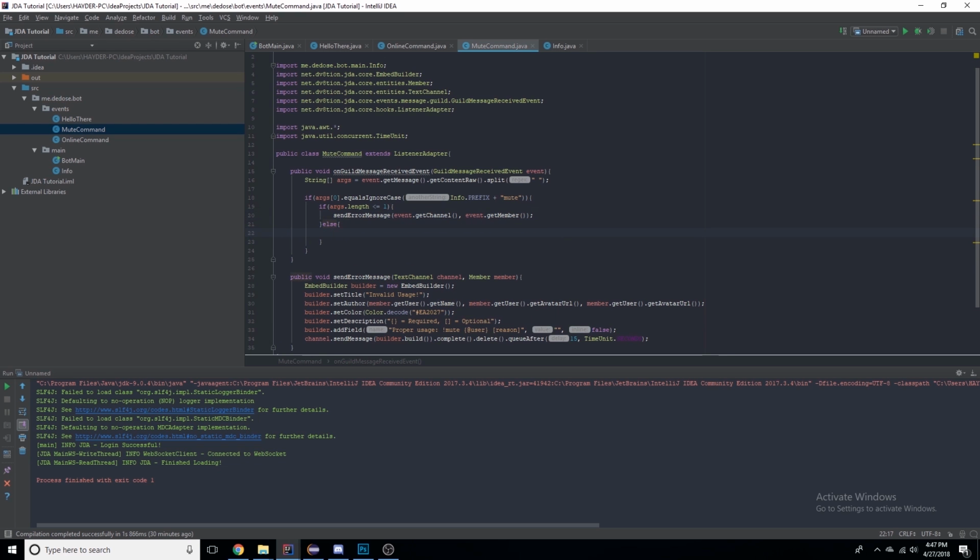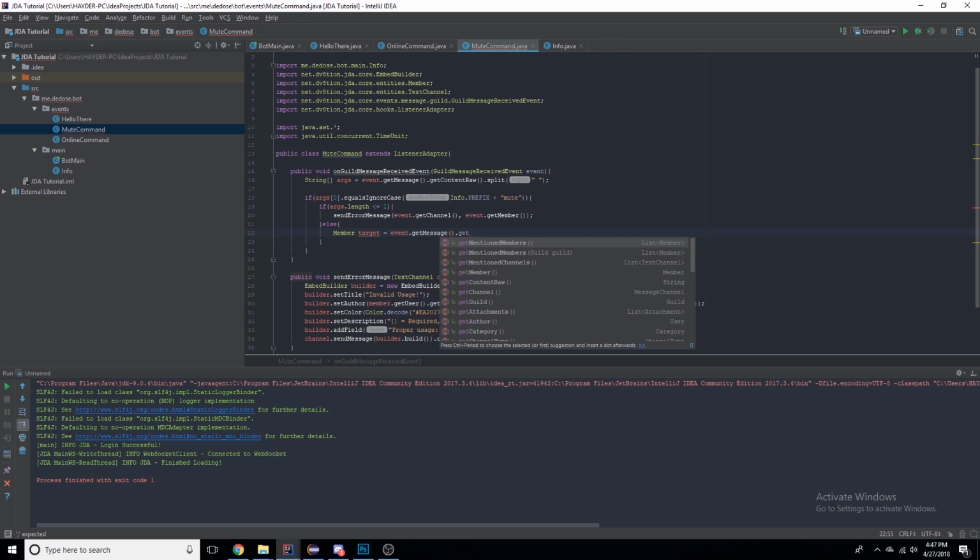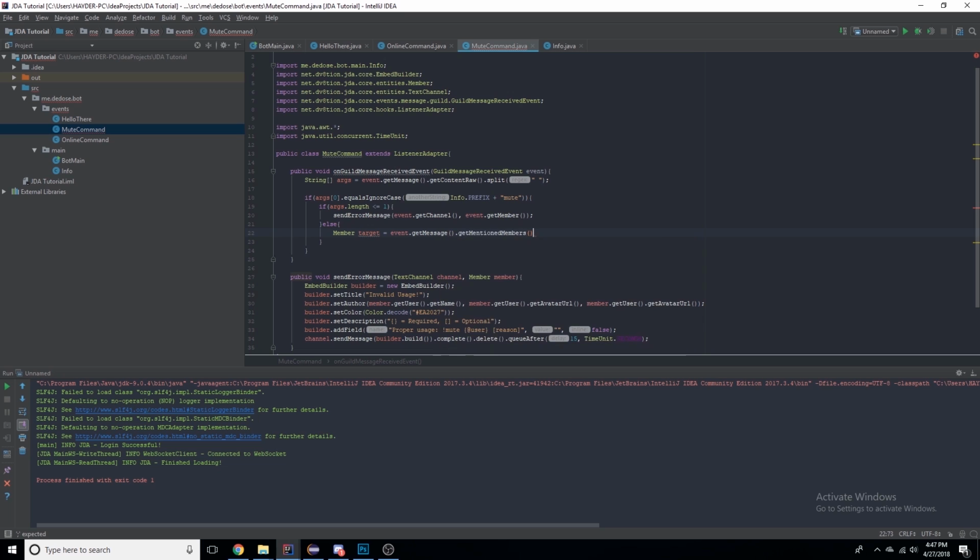Else. So now let's say we want to get the target. So Member target, so who they're muting, event.getMessage. So now we want to get the mentioned members. Now this is returning a list, so we want to get the first mentioned member. So .get(0), because Java's 0, 1, 2. There we go. Now we have whoever they are trying to mute.